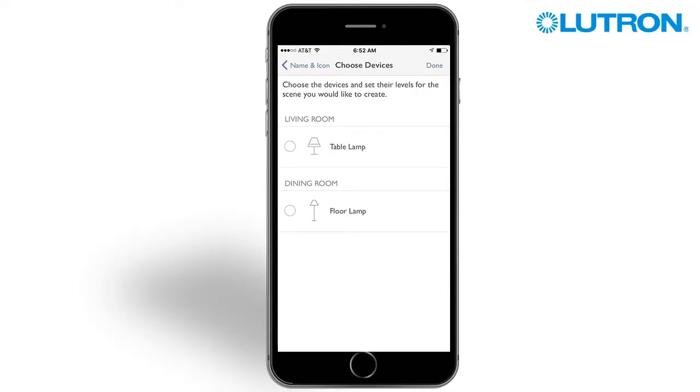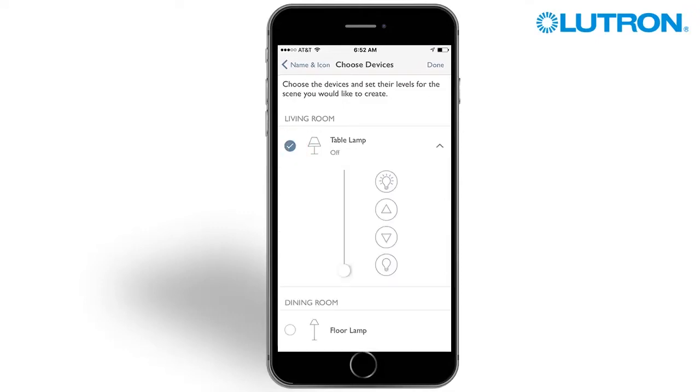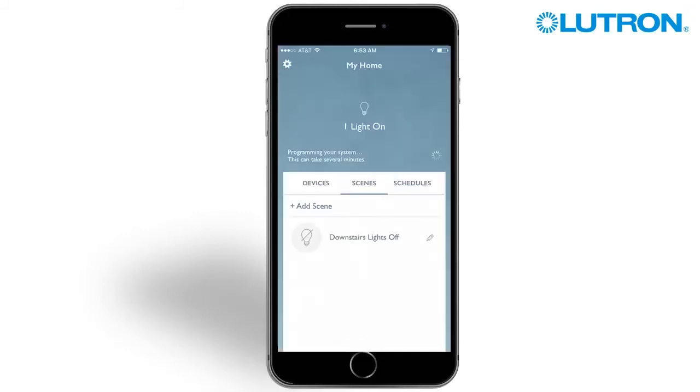Now it is time to select devices for this scene. Select the level you would like the device to go to. In this case, we would like the table lamp in the living room to turn off, so we selected the off setting. The new scene can be activated from the Scenes tab on the application.